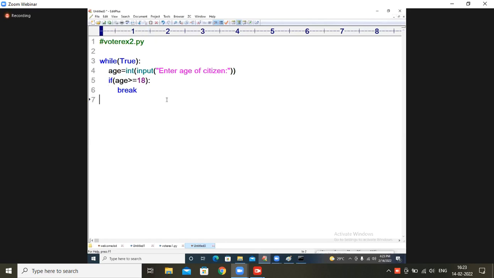It is coming out of the while loop and saying print 'Citizen is eligible to vote'. If you want, I can write one more sentence: 'Your age is', and you are eligible to vote. I will write a dot format of age.